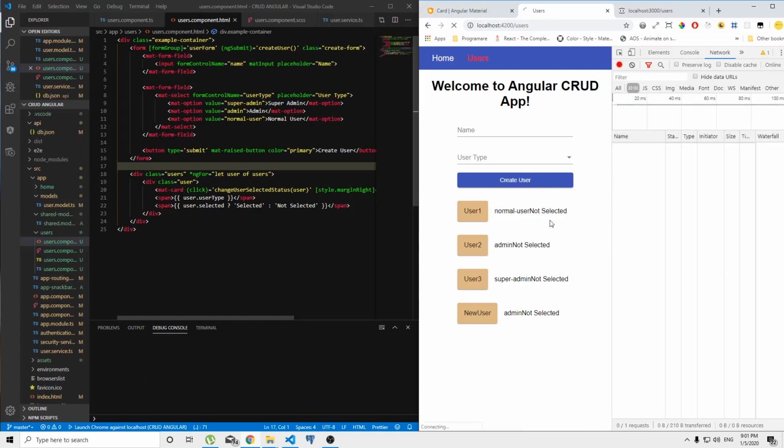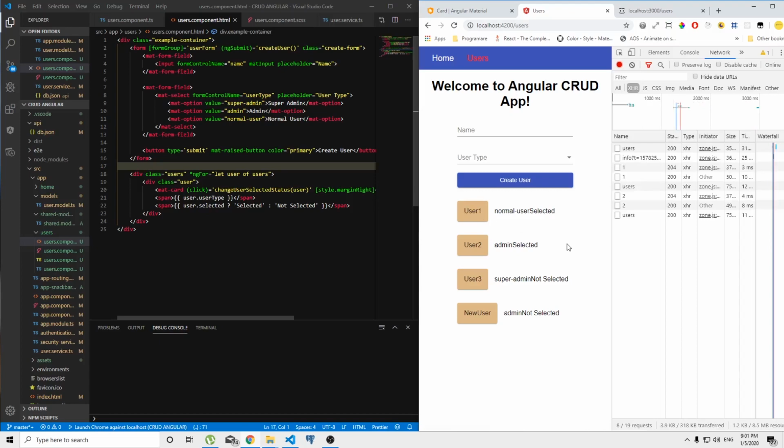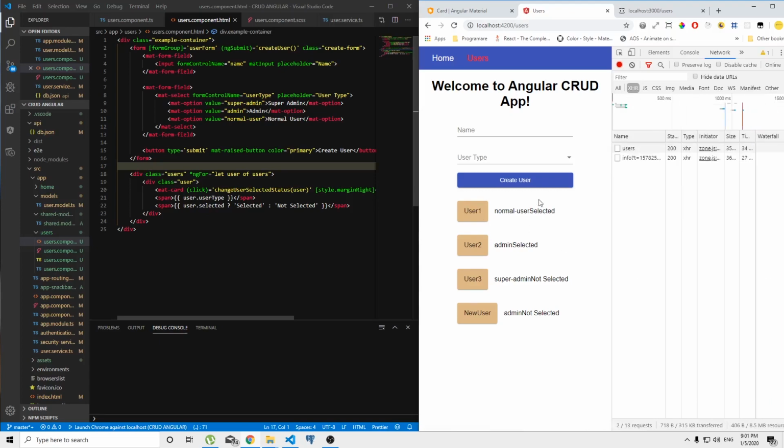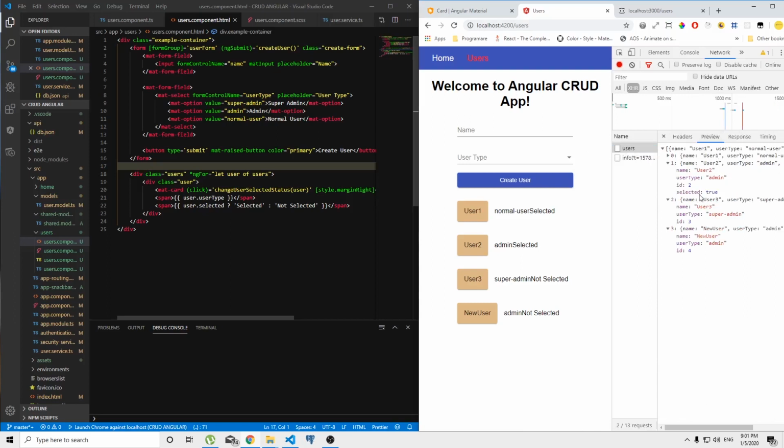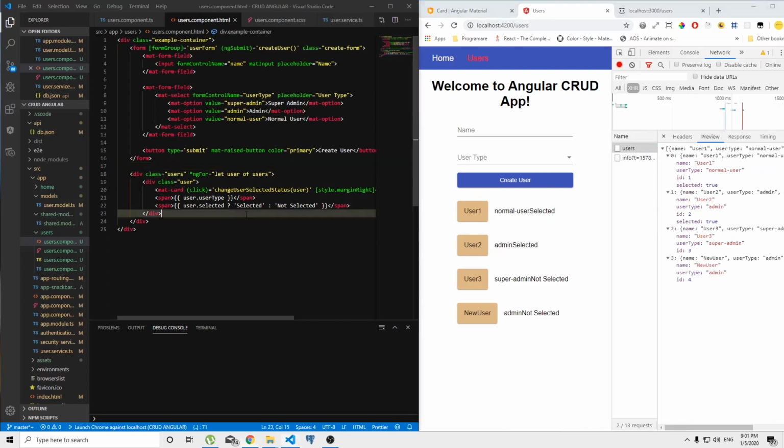And now if we refresh it, it will be the same. Selected, the first two selected. Now they are selected. The first two selected true. So that's how we make a put. Okay.